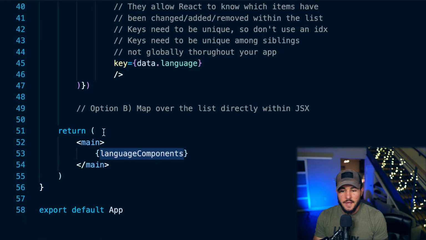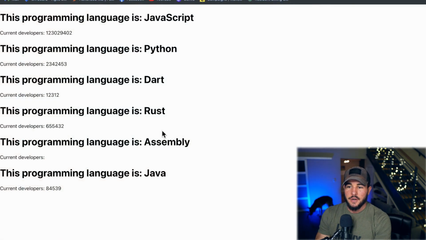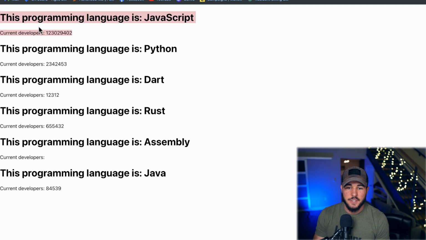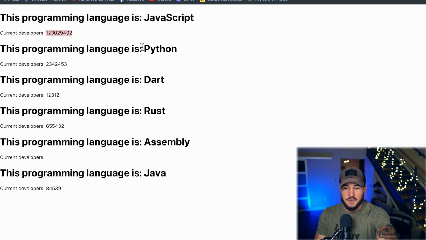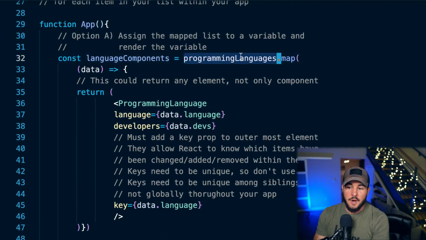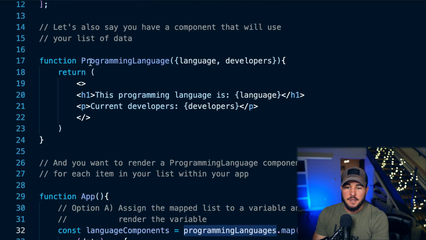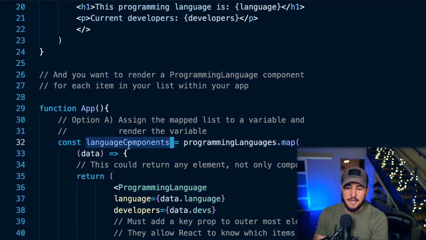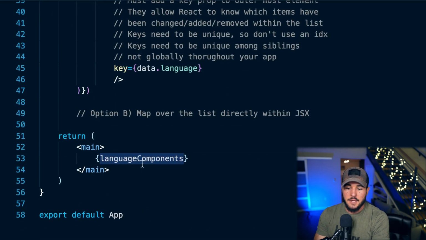So you can just return an element from the map method into a new element here called languageComponents. And then here, all I need to do is render out languageComponents. And if we look at my browser here, you're going to see that I actually get a component for every different language. So this is my first component. The programming language is JavaScript. This is the current developers. And then you can see Python, Dart, Rust, Assembly, Java. This gives me a new component for each item in my list, because I map over this programmingLanguages array, create a new component, assign it to languageComponents, and render that right here. Now, this is the first option you can take.